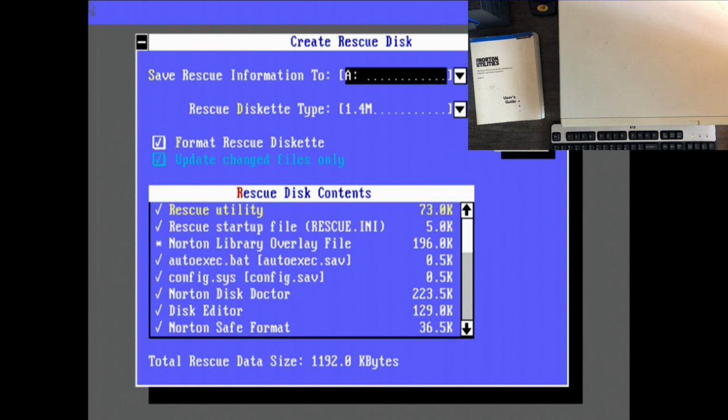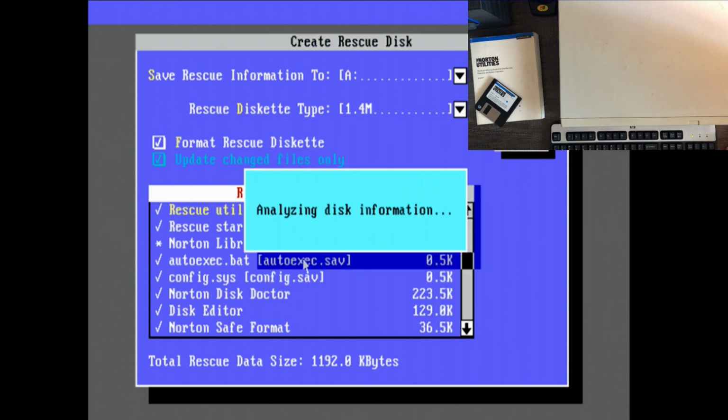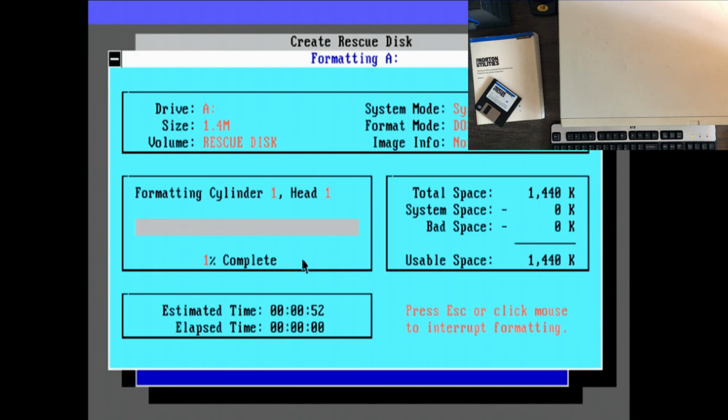Create a rescue disk. Might as well do that while we're here. So let me find a 1.44 meg disk. We have one here. Let's create it. Yes, I am good with all the data on that disk being lost. And it's using Norton's formatter, it looks like. Press escape or click mouse to interrupt formatting.